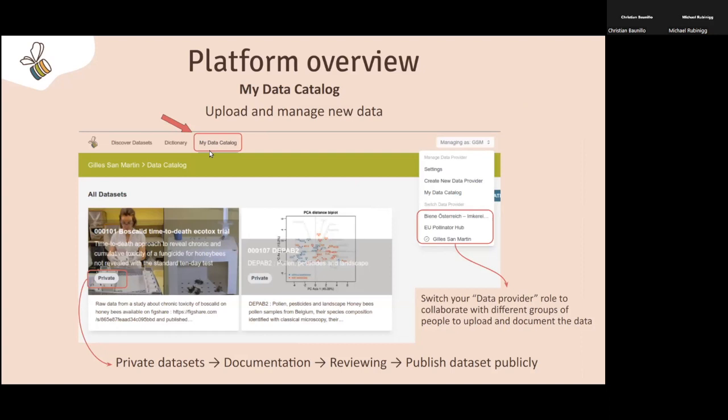Then you have the data catalog. So that's where you upload your data. And the process is that you upload first the data, and you can see here that there is an icon that says that this data set is private. So at first you just upload, and the data set is just for you. It's not public, and you have the time to upload everything that is needed to document the data set. Then it will go through a reviewing process, and finally it will be publicly published.